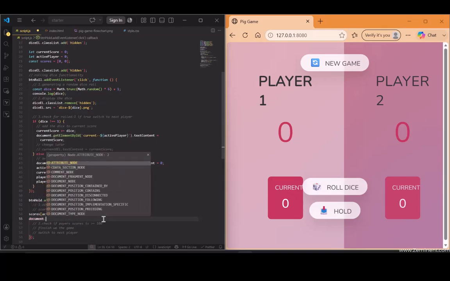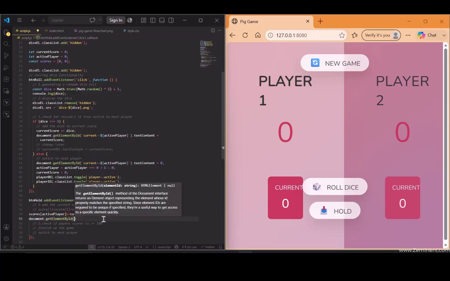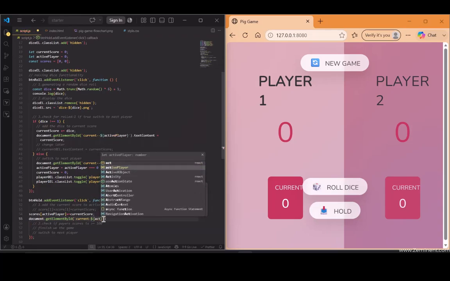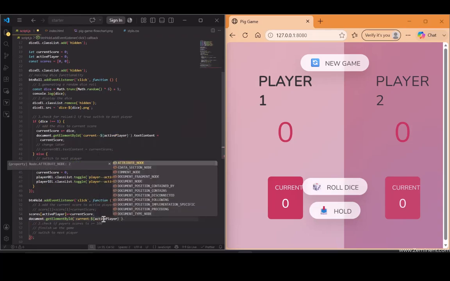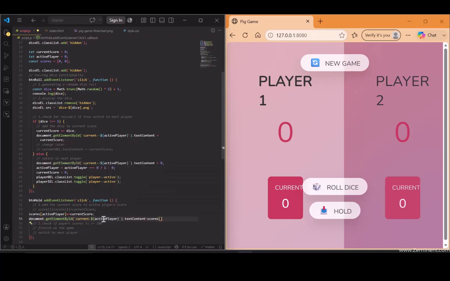Document dot. Here we won't be using query. We will use get element by ID. And then equals to scores of active player. So let's say that.